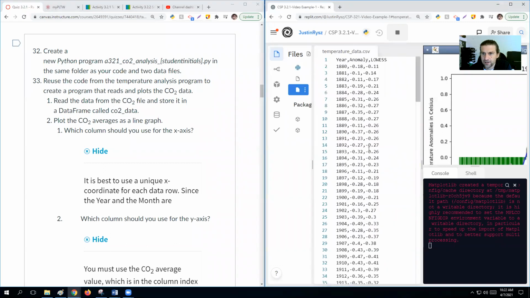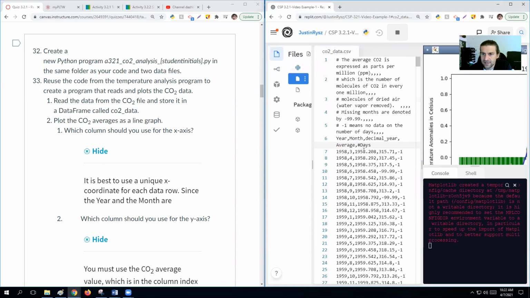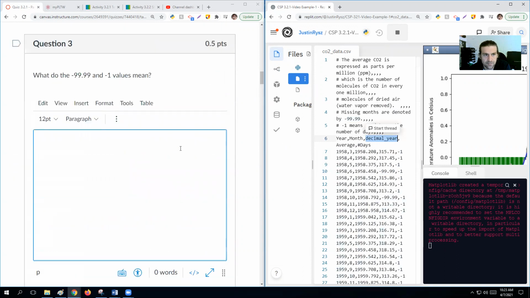So we want to figure out what we want our x-axis to be. Our x-axis should be the decimal year. We could just use year, but then every single one would be the exact same. We want to have the decimal year to represent each one, because you can see the average does change throughout the year. So x-axis is going to be the decimal year, and we're going to make sure we use the exact same wording here, decimal year. All right.